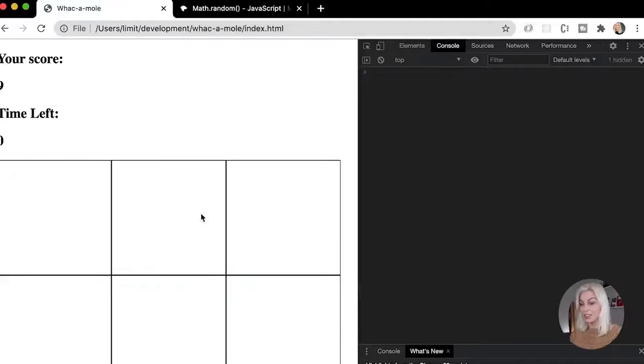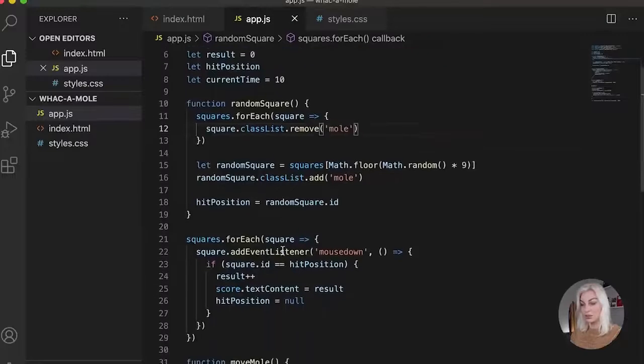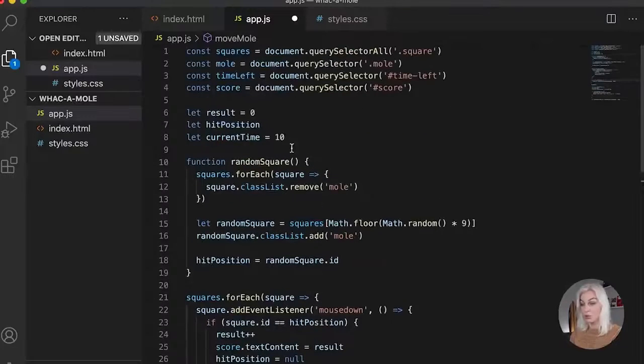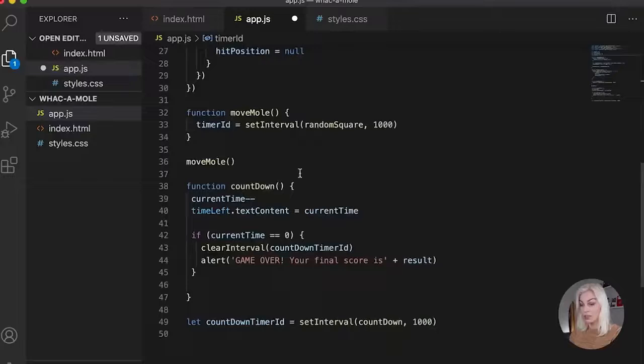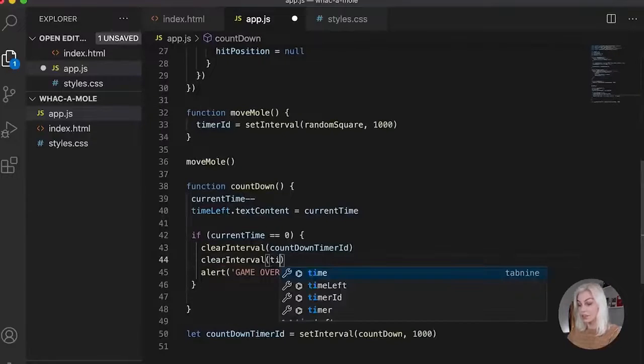Awesome. You can see this is still moving around. We can actually stop that thanks to this timer ID. So I'm just going to move this out so it's global and we can use it here. So we also want to clear interval timer ID.